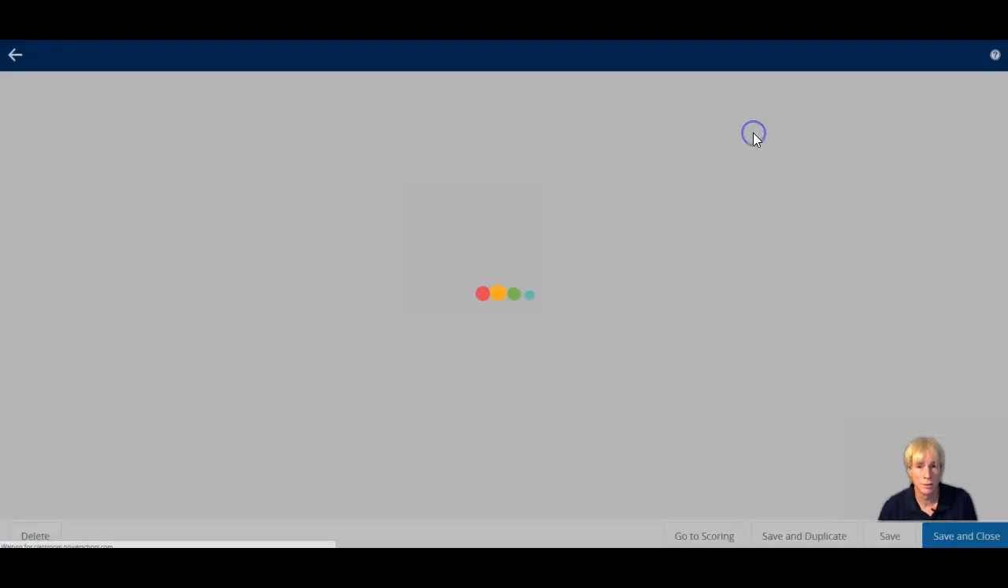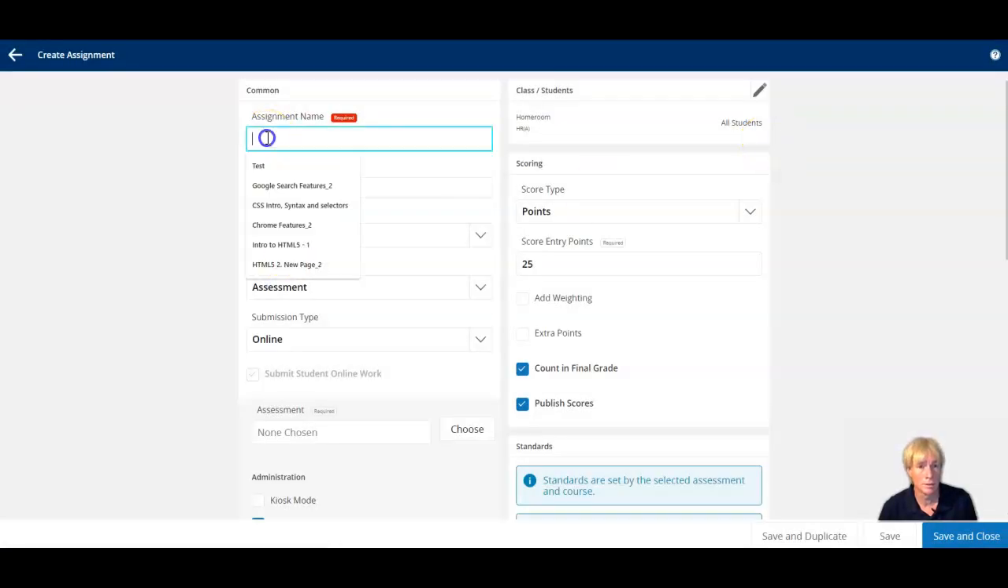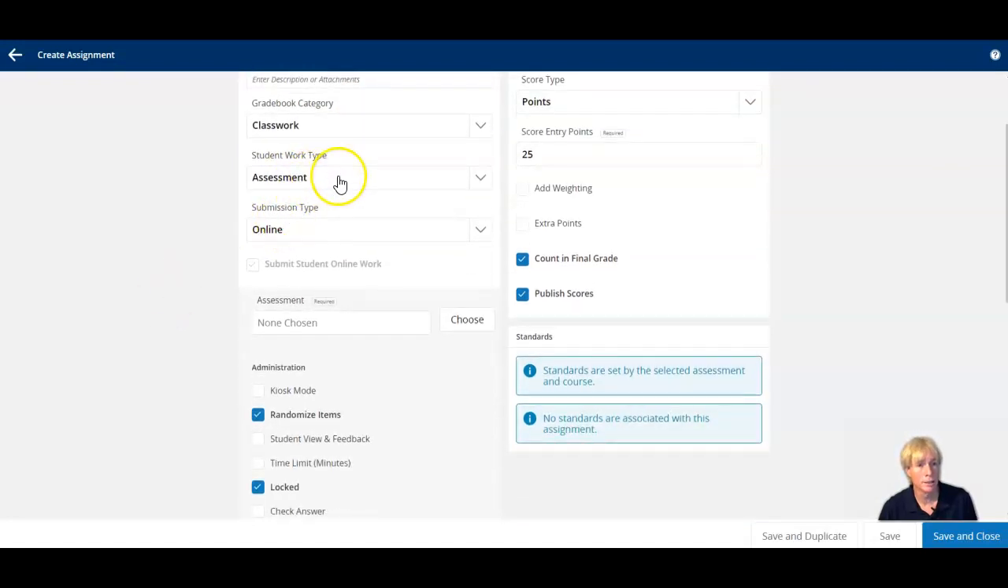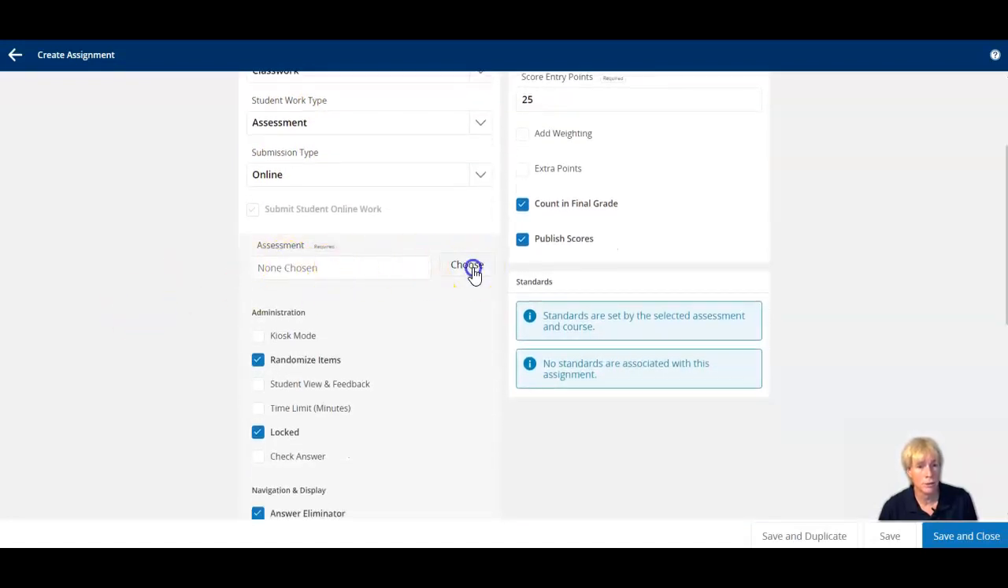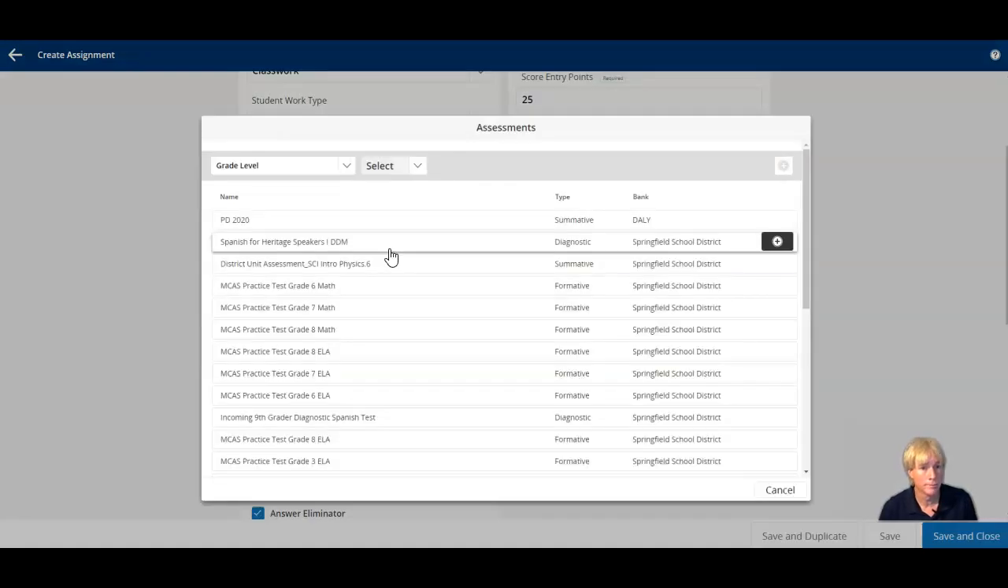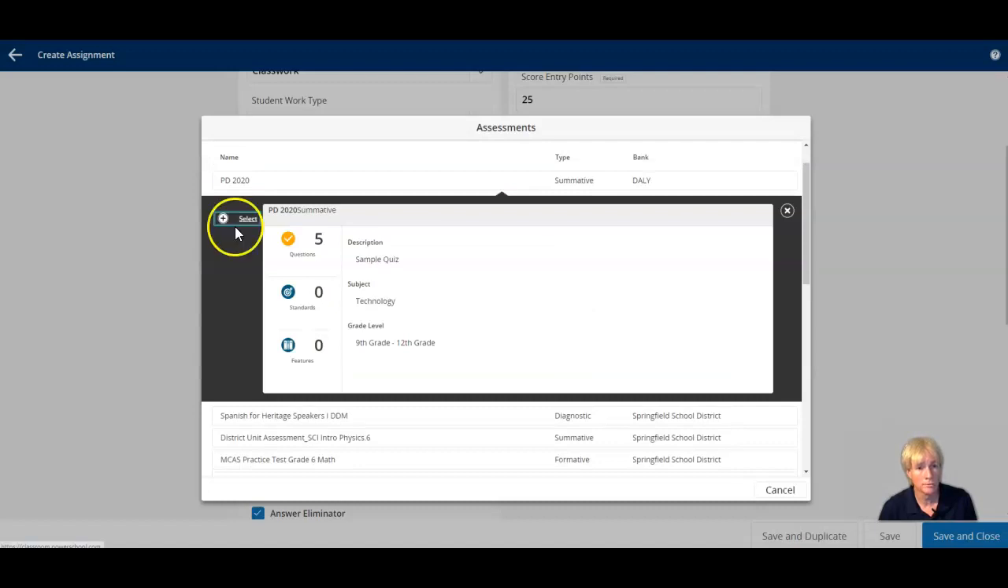If you click Assessments, you can go ahead and add the assessment. You want to give it a name. If you like, you can give it a description. Make sure it's set as assessment. And here is where you choose the file that you just created. PD 2020 is what we called it. Had 5 questions, that's correct.